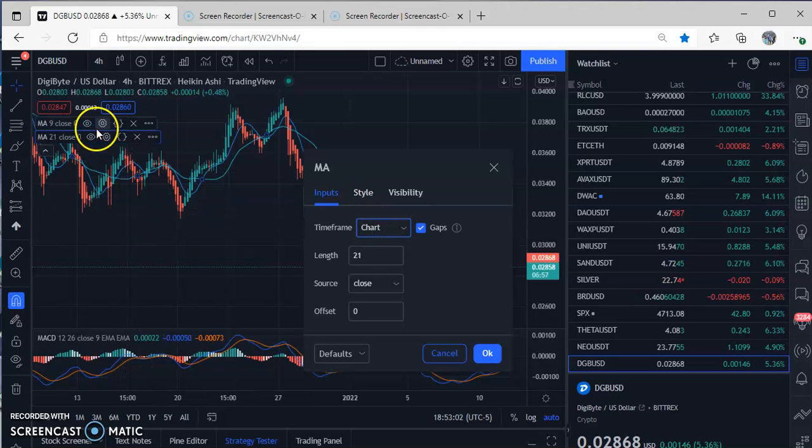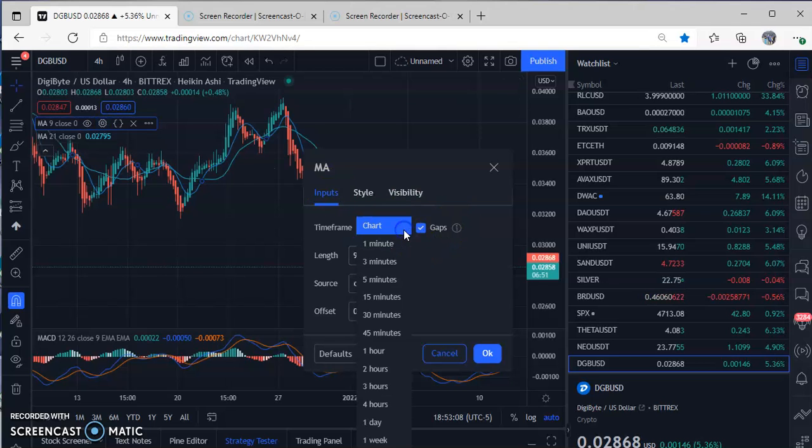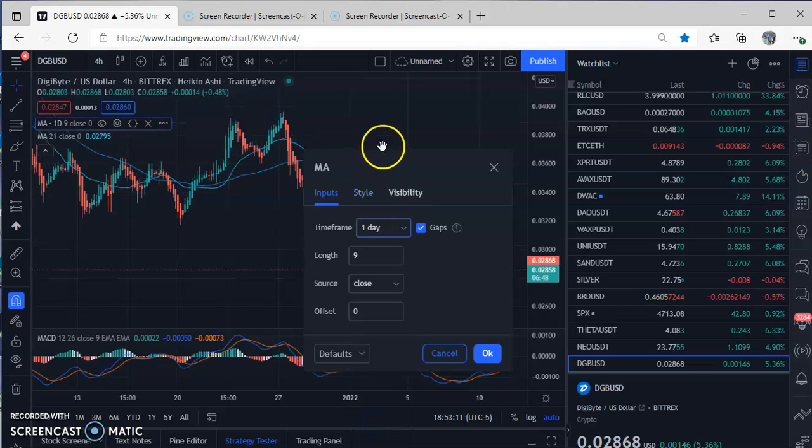Now you come up here, click on that, the settings. Now this one we're going to put to daily. You can change the time frame of the chart within another chart. So this is a lower time frame, the 4-hour, but I can actually see the 1 day, and that's what I want to see. And I'm going to change this to 21.